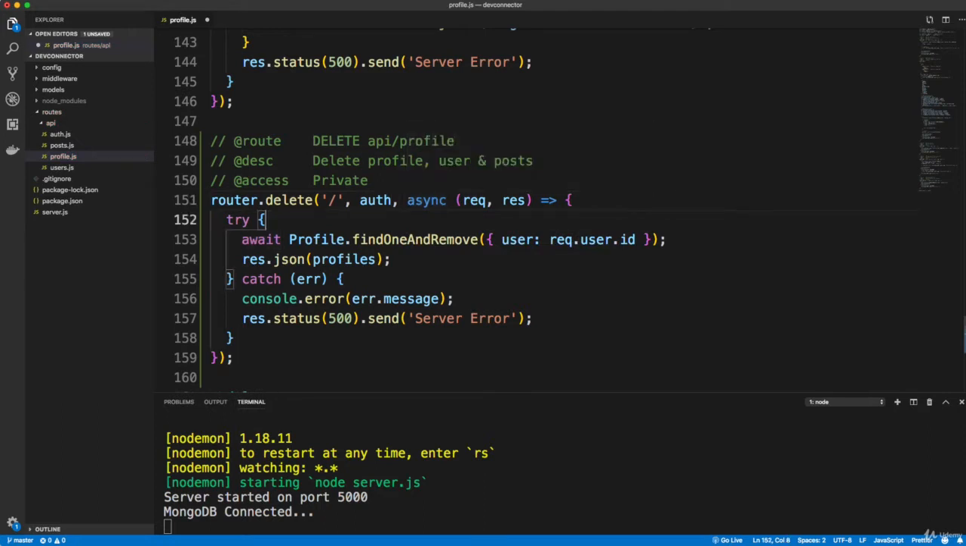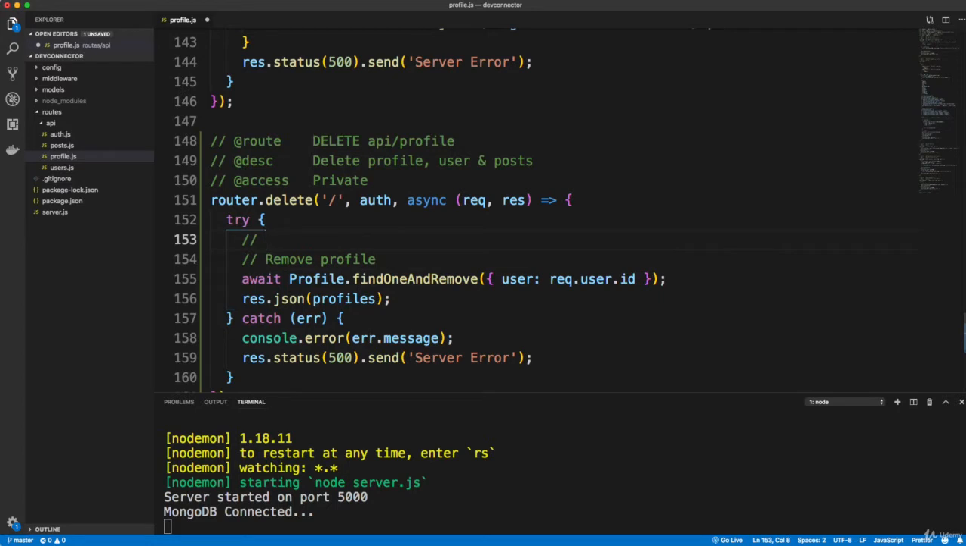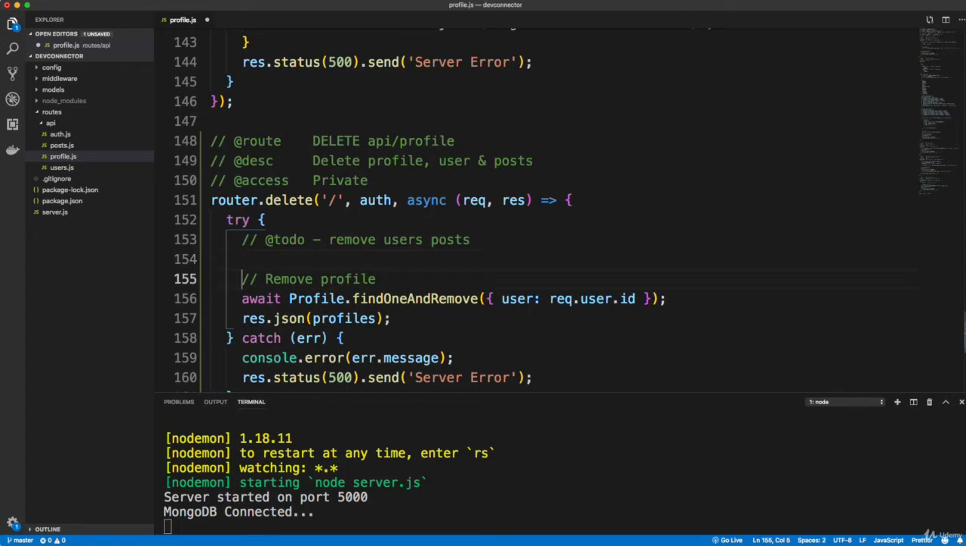All right, so we should probably put a comment here since we're doing multiple things. So this will remove profile, and I'm just going to put a comment here with a to-do. Hopefully I remember to do this, but we want to remove users' posts. Okay, so that will remove the profile.